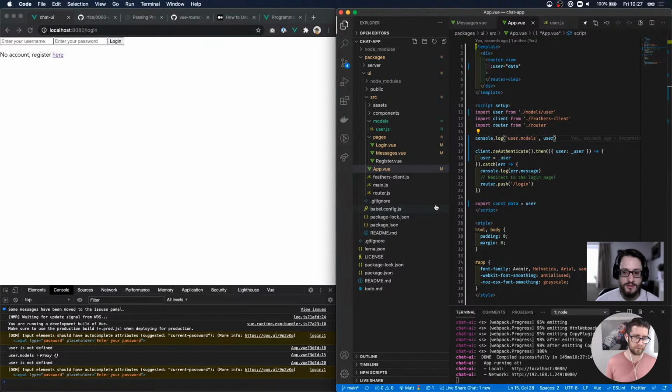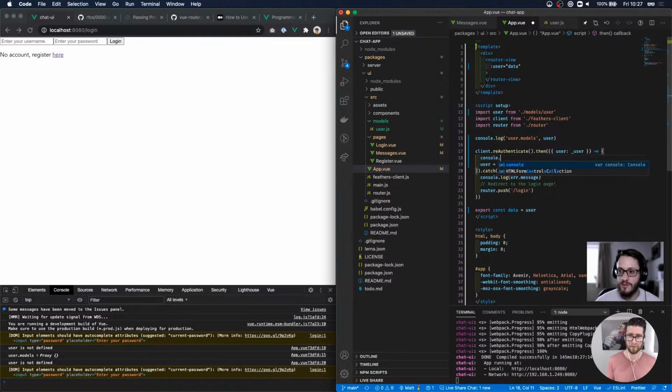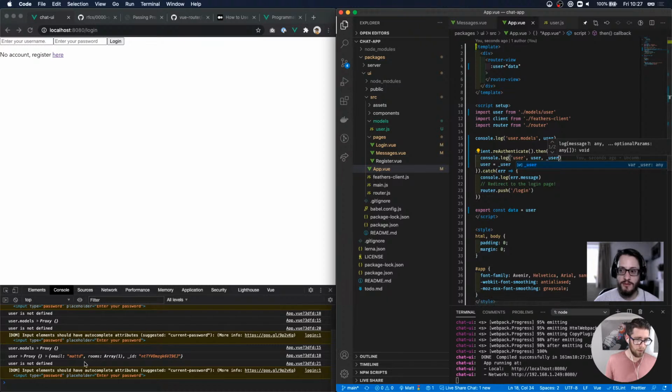So it is a proxy. Is it available in here though? That'd be weird if it's not. User. What is user? Okay. Maybe I can't set the proxy this way.